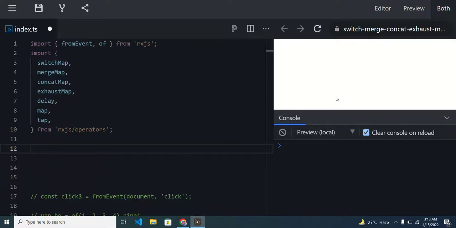In this particular video, I am going to discuss the higher order observable. So friends, higher order observable is one of the very important topics in RxJS. So let's try to understand. Let's consider one scenario.